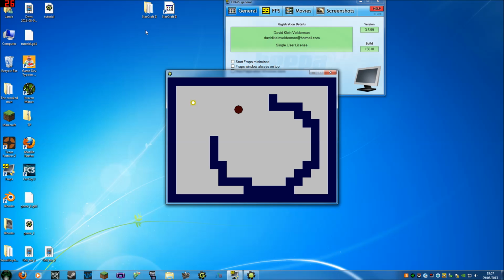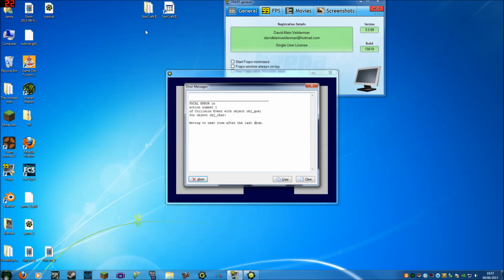Now, here's something quite interesting. If we try and do it and there's no rooms left to go to, it's going to give us an error message. And that's the error message. You're going to need to learn to read these, because they're very important, telling you where you went wrong. Fatal error in action number one of collision event with object OBJ goal, for object character: moving to the next room after the last room. So it's just saying it's impossible to move to the next room if you're on the last room.